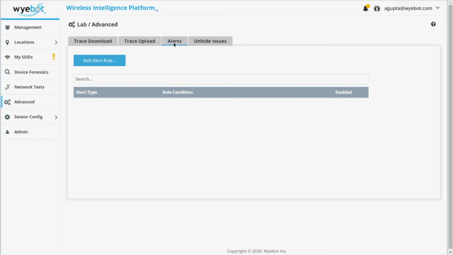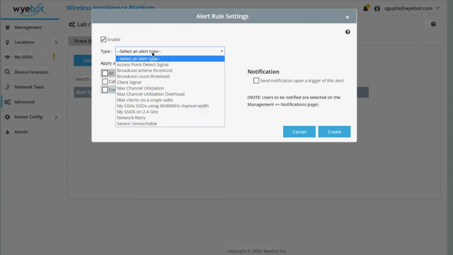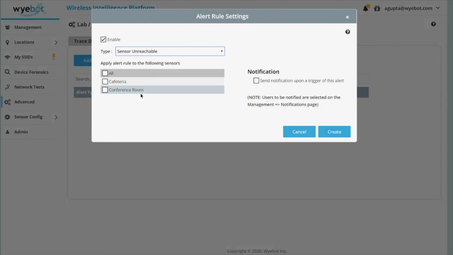While we wait for this to happen, we can go into the alerts. If you want to be alerted of certain kinds of situations via email, you can certainly do that over here. One of the very common ones that people want is the sensor unreachable alert. This can be useful in the situation where you had a power failure or the internet went down. Then you can be alerted.